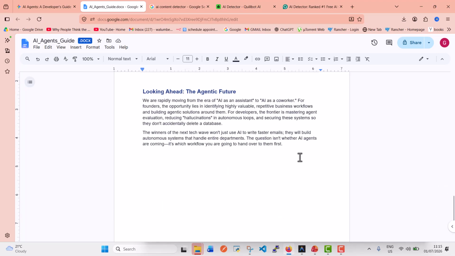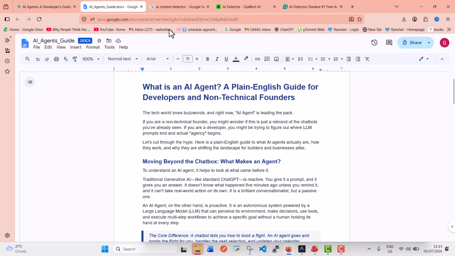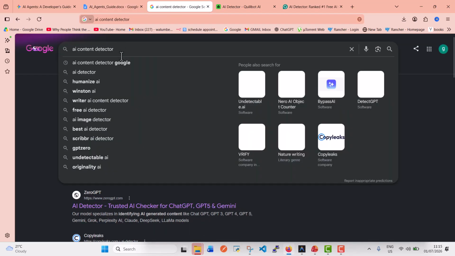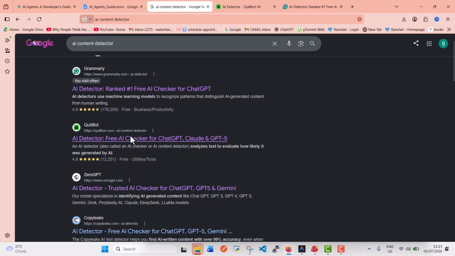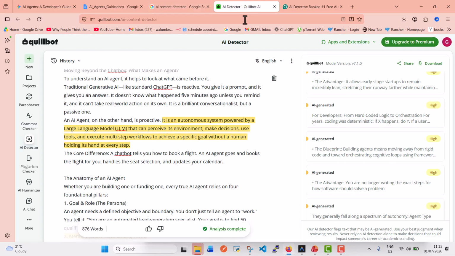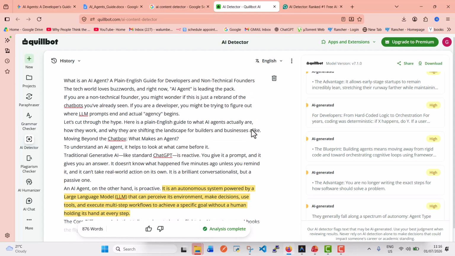And after exporting to Docs, I copied the same thing and went to Google. I just searched AI content detectors and all these came up. I only selected these two, so I'm using Grammarly and the QuillBot. So here is the QuillBot AI. I pasted the same article. As you can see here, it says, what is an AI agent? A plain English guide for developers and non-technical founders.